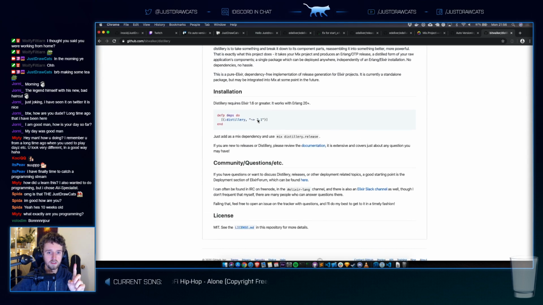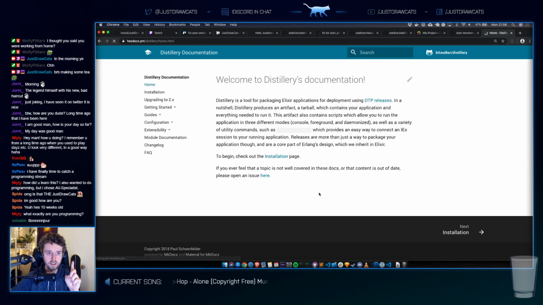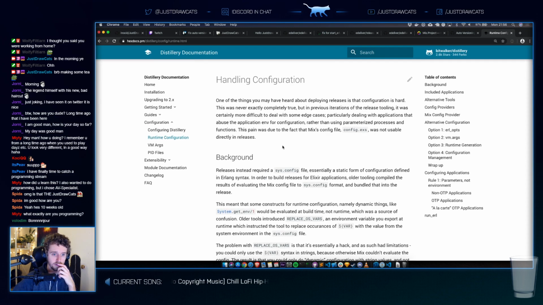Turns out, Distillery has a new way of managing runtime secrets or runtime configuration, which is actually super cool, and it's so cool that Elixir is planning on putting it in the source, just like they've done with releases already. So let me show you. They have a page here for handling runtime configuration.